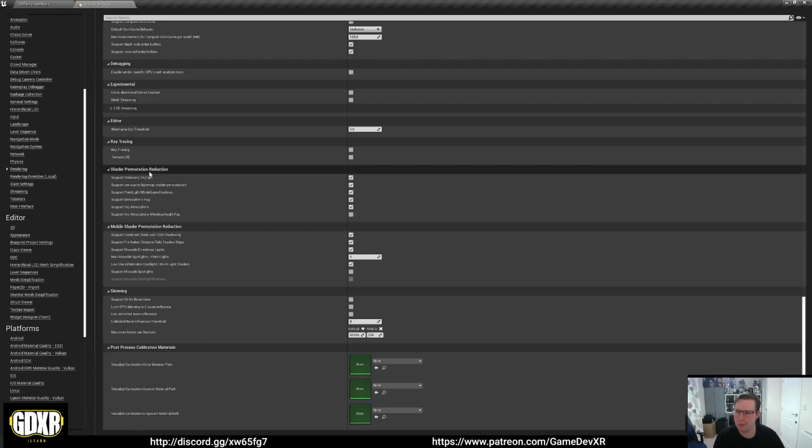So if we keep going down, permutation reduction, and I'm actually going to disable sky atmosphere because it doesn't work on mobile. Atmospheric fog because it doesn't work on mobile. And we could do some of the others, but I'm actually going to leave them as they are.